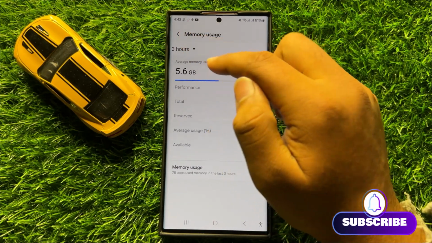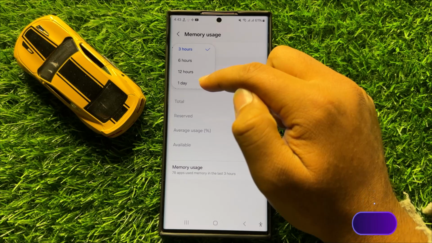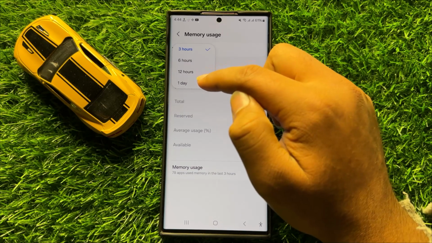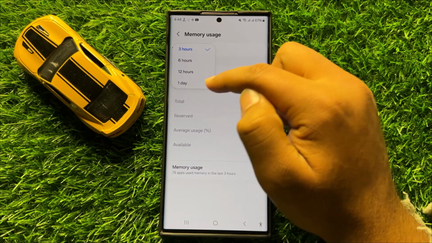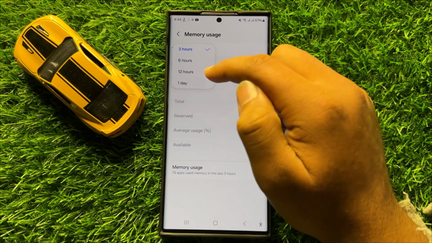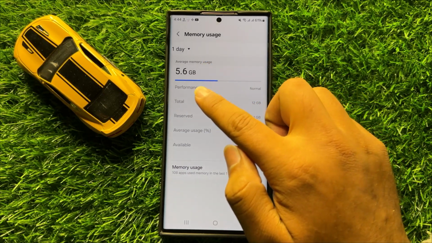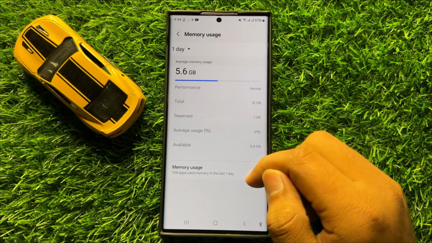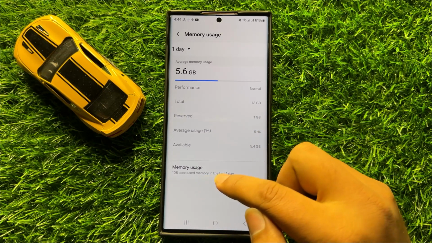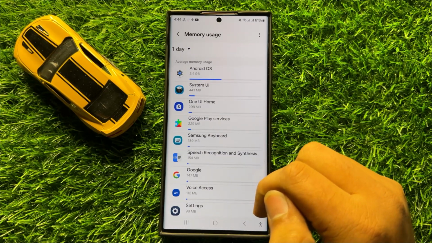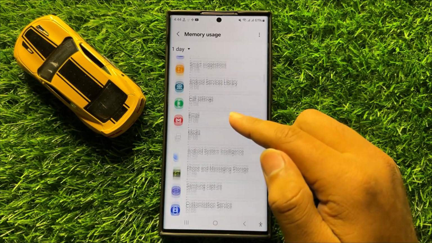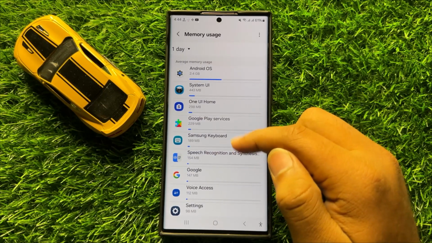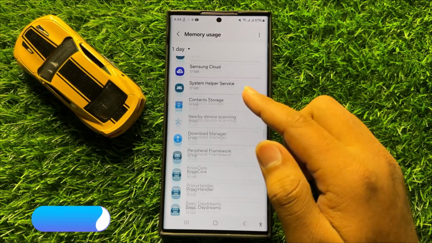and then from here you can select the hours to check the memory. If you want to check the memory of the previous one day, then select one day, and here it will show you the total usage of memory. And to check the apps' average memory usage, click on memory usage, and then it will allow you to view all the apps' average memory usage in your mobile.